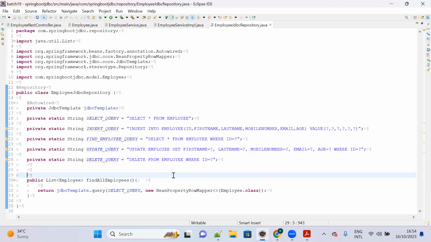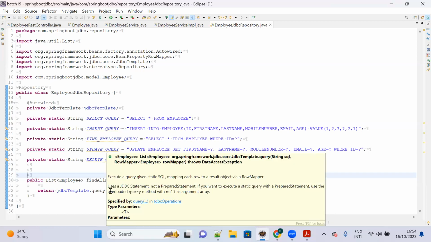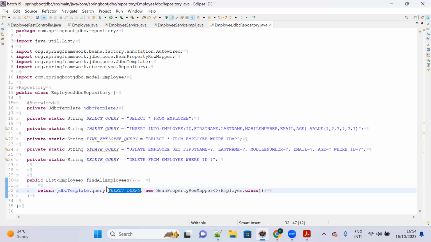We just need to provide jdbcTemplate.query, pass the select statement, and map all the rows with a BeanPropertyRowMapper object. So pass your respective POJO object, the bean object. Your model object you need to pass to BeanPropertyRowMapper as a constructor argument. That's it. So all the rows are fetched from the database. Now the findEmployee method is ready.